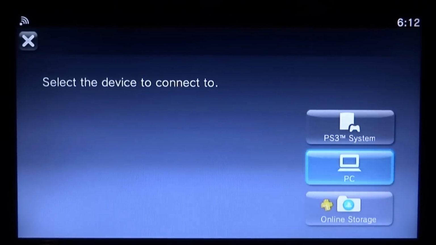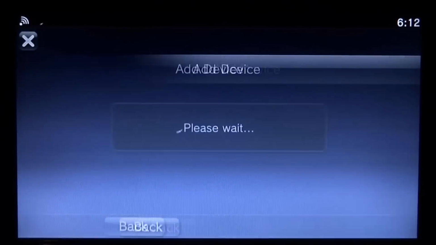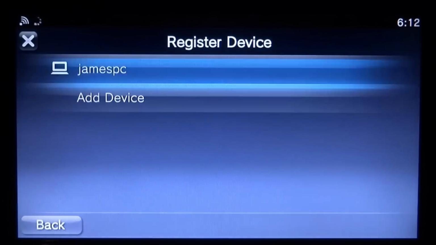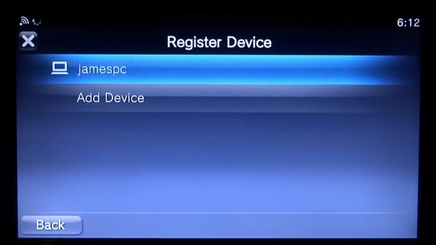Next, we need to connect this to our PC. So select PC and press X. It should scan and hopefully it comes up. So here is mine, James PC. If your PC is turned on and has QCMA installed, you should be able to find it. Press X on this one.